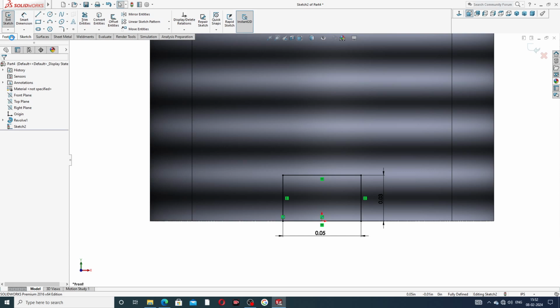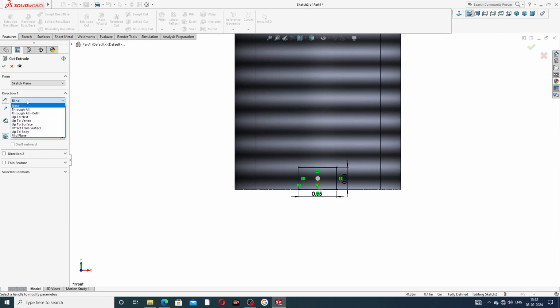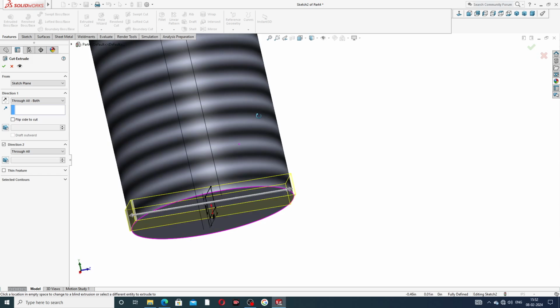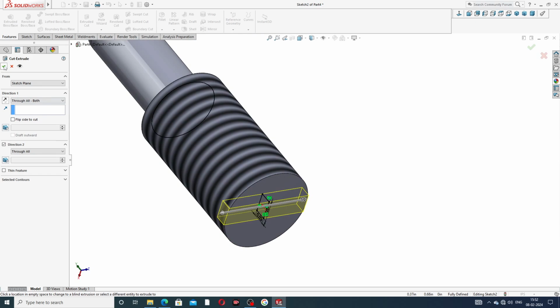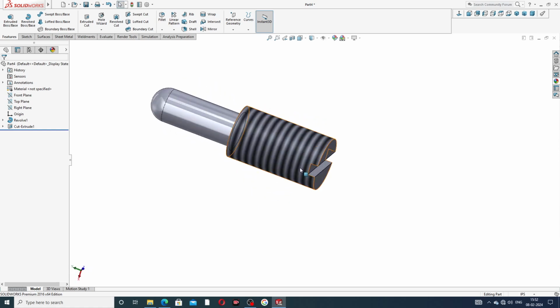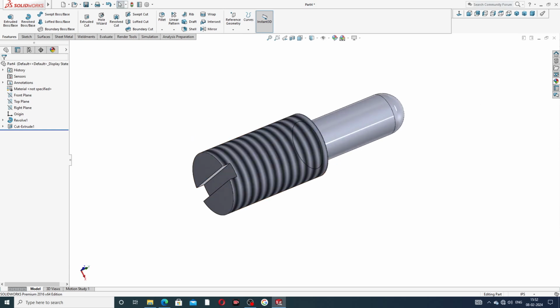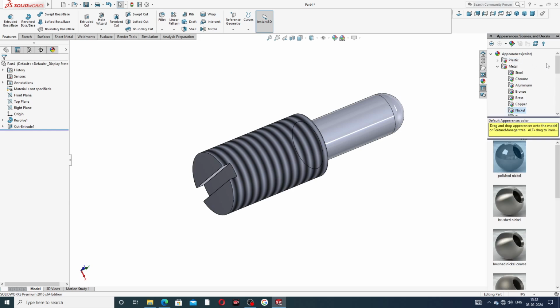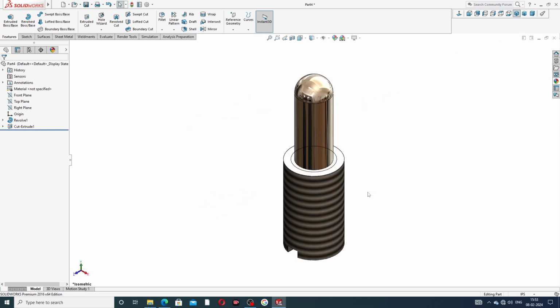Okay, and going to Extruded Cut, use Through All, both sides, because you can see the preview of both sides here. Okay, this is a perfect drawing. Now the material is applied here: going to Appearance, Metal, and then Nickel. This nickel material is perfect. Going to the isometric view. Okay, all is perfect.